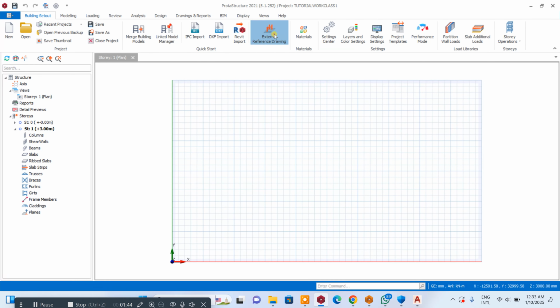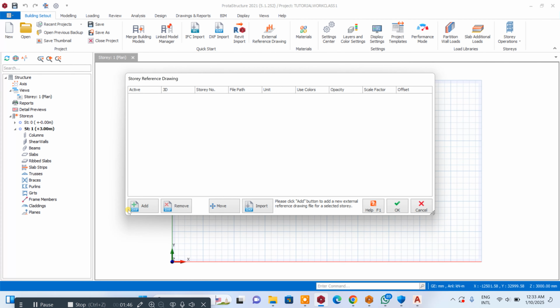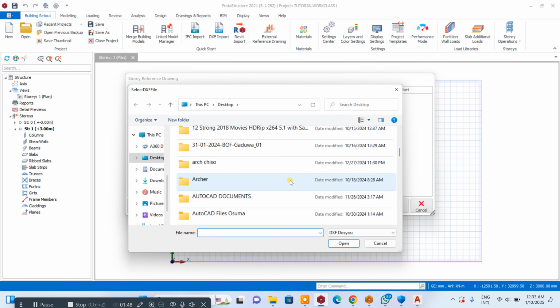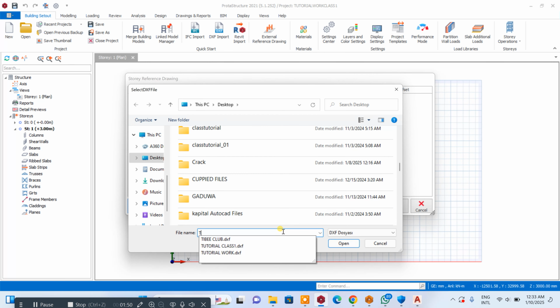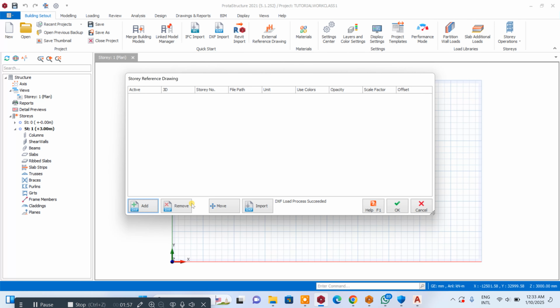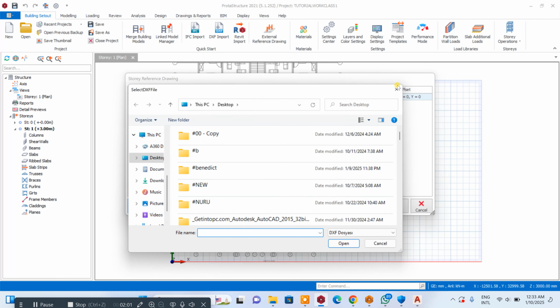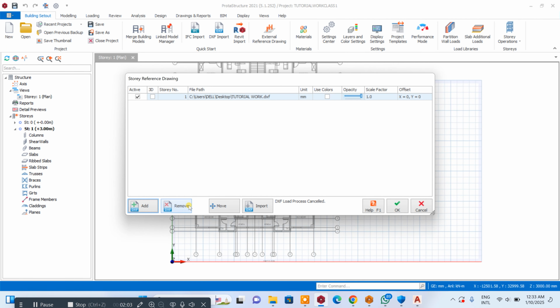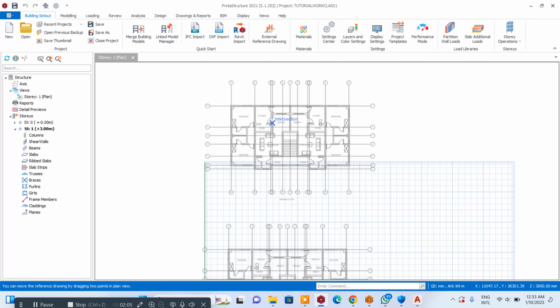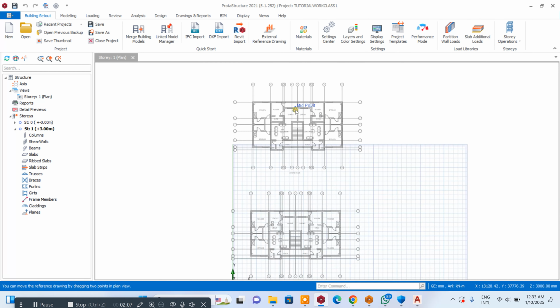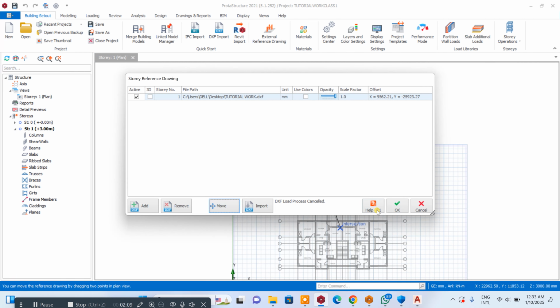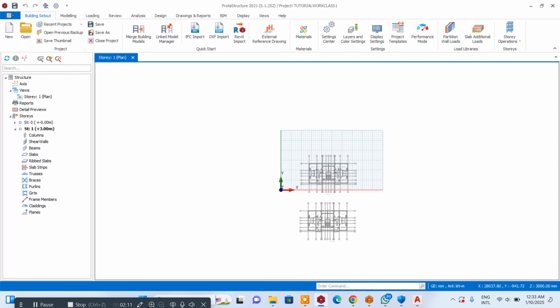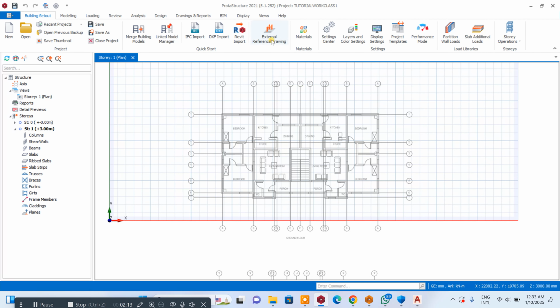Then I click on external reference drawing. Under reference drawing, I go to add. This tutorial work. Open. So activate it now. Click on no, already added. Then I click on move. So I want my ground floor to be within my workspace. So I will do that. Okay, I can still shift it.